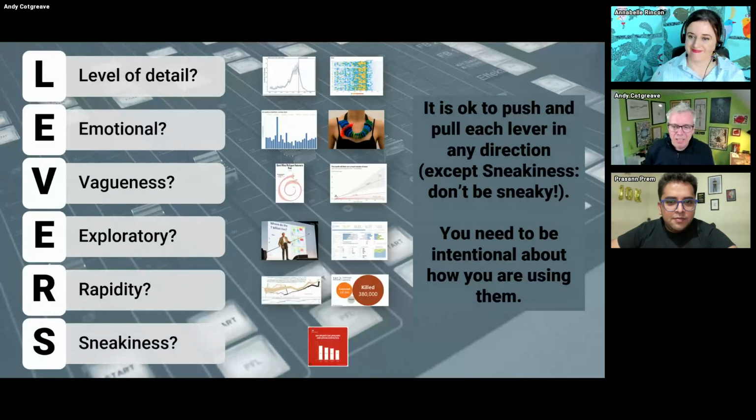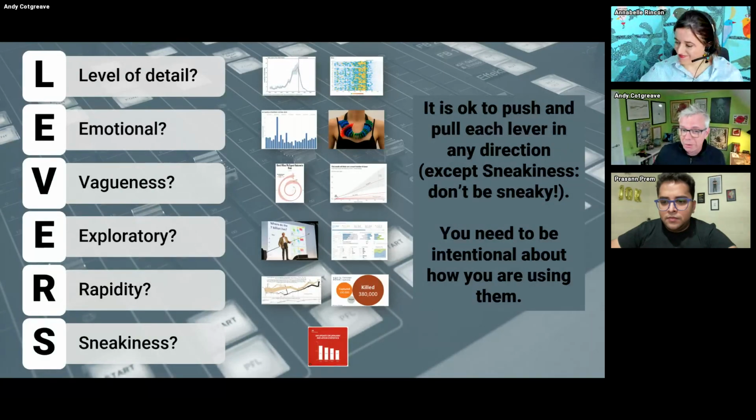Graham Keller says statistics don't lie. They don't lie, but we can tell different stories with the same statistics, even when we're being legit and honest. So these are my levers. I think there are more levers. If you think there are other things you can push or pull either way, put them in the chat. And it is okay to push or pull these in any direction, to the extreme or in the middle, except sneakiness.